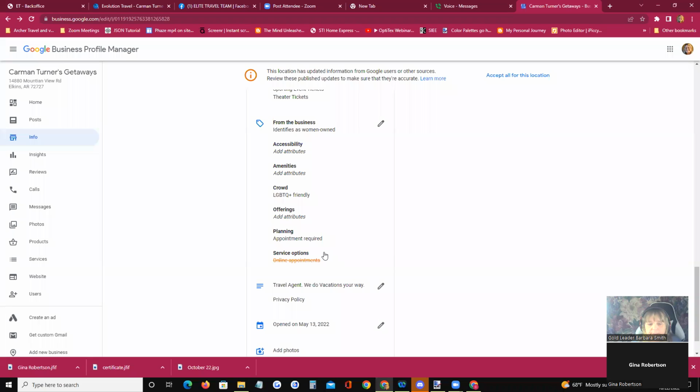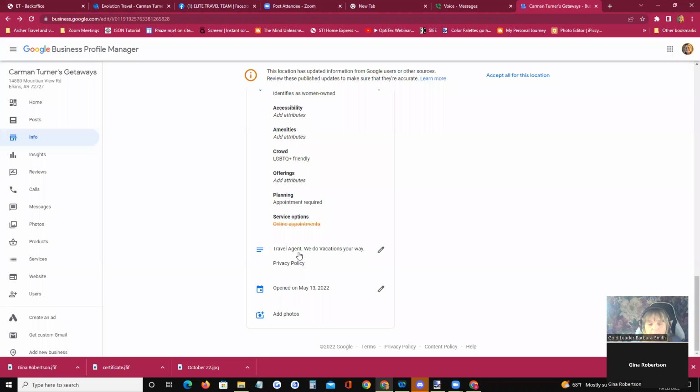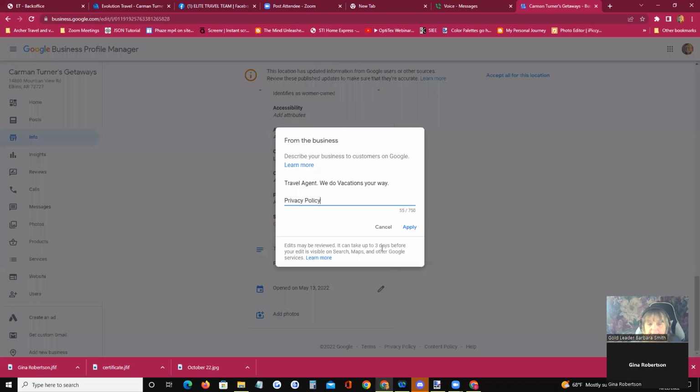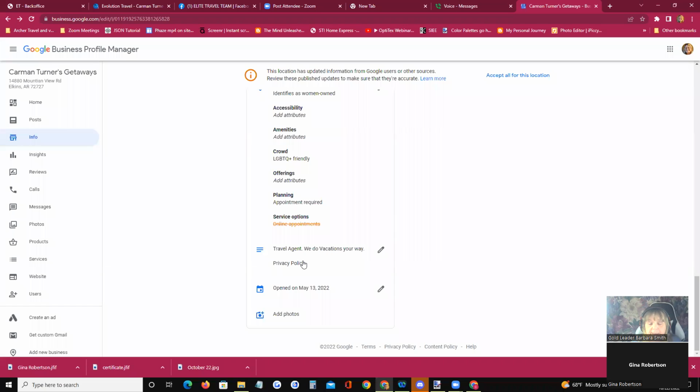Online appointments, I canceled that because I prefer them to send me an appointment and talk to them on the phone. You can put a tagline in there, describe your business to customers on Google. You could tell about your privacy policy, etc. You could give the link for your privacy policy and when your business was opened and add photos. See, the second day after I actually registered for my account on May 12th, on May 13th, I opened my Google business. But I am so familiar with Google that I was able to do it very easily.